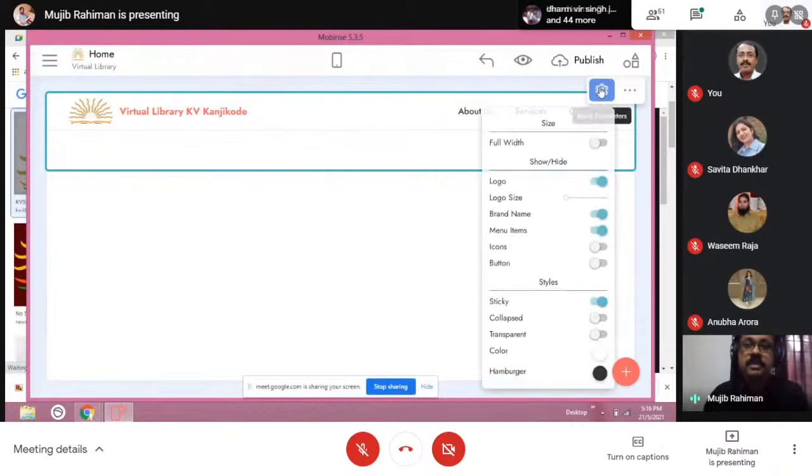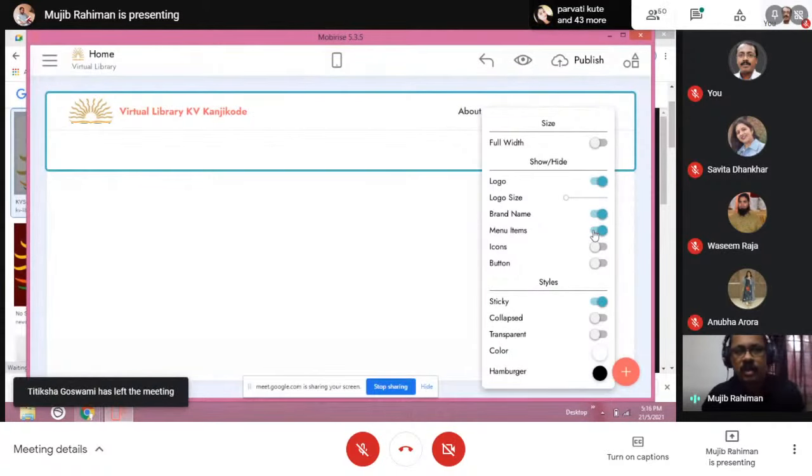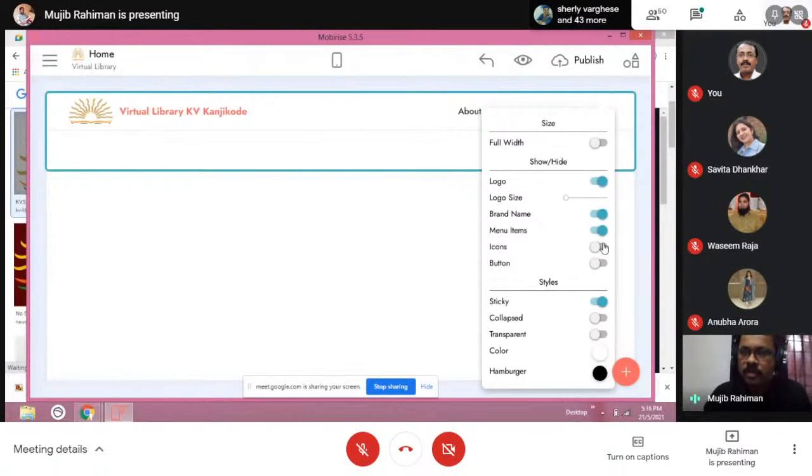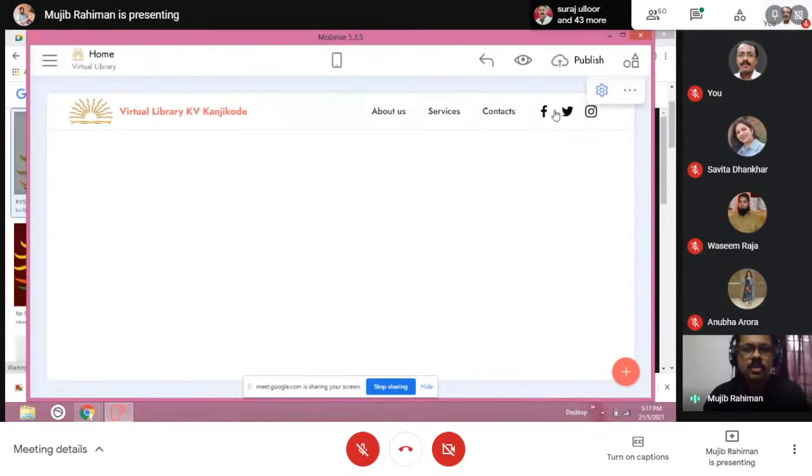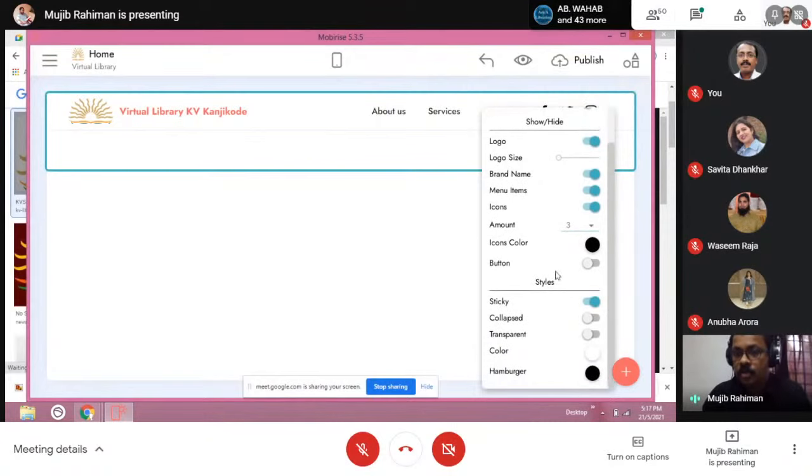The other options available under settings: the brand name is already enabled. That's why it's showing the brand name or the title. Then menu items. If you want to turn off menu items and just want the title and logo to be visible, you can turn this off. You can also make use of icons. Here you can see the social icons. Once you have clicked on it, you can see the social icons added here, and each icon can be edited also.